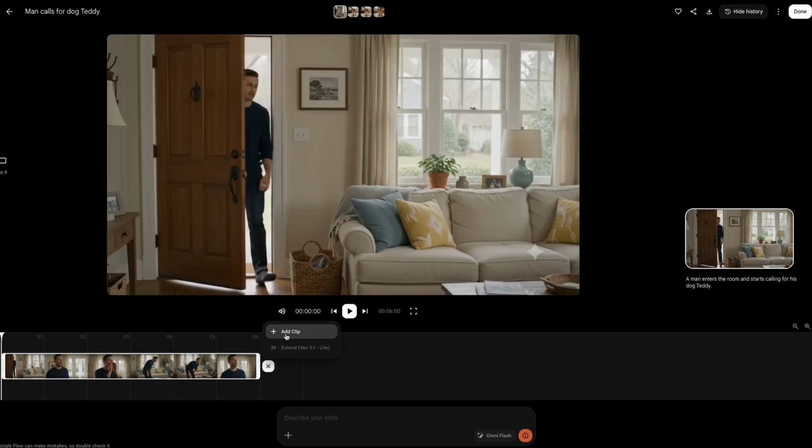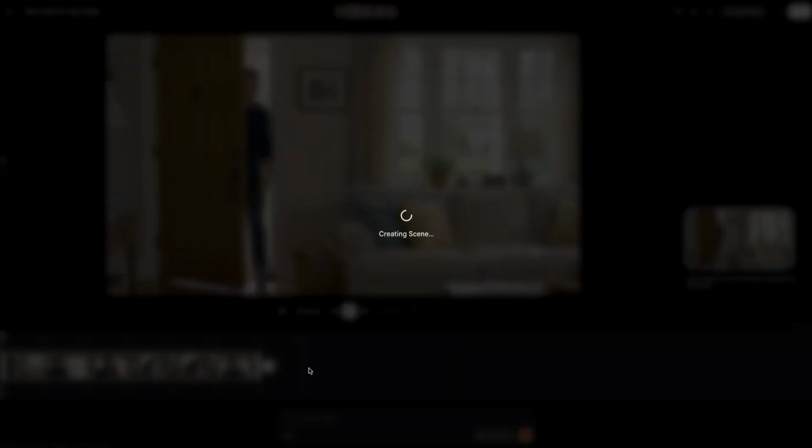Now, let me show you something really powerful. You can take multiple videos and stitch them together into a scene. This creates a complete video sequence by combining different clips on a timeline.